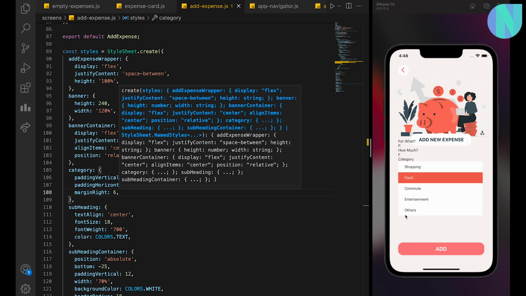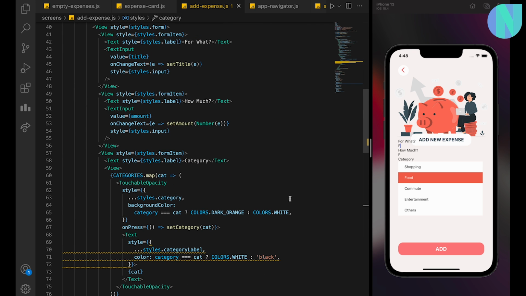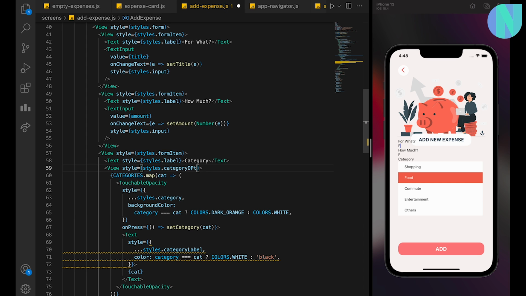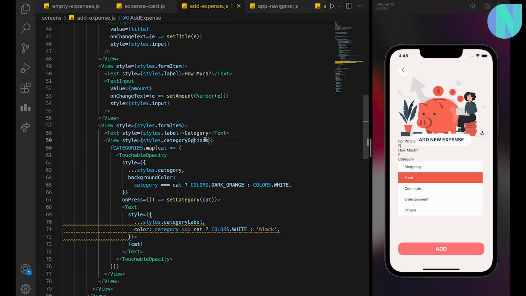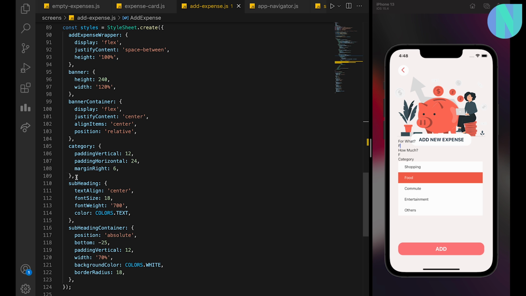And so all these styles are not visible. I'll tell you why. Because of category options. So where are my category options? So this category, I'll give it a style name of category options, and I'll style it first of all. Style is equal to styles.categoryOptions. P should be small. So this category options is the wrapper around all of the options that I have. So I'll style it out, category options.